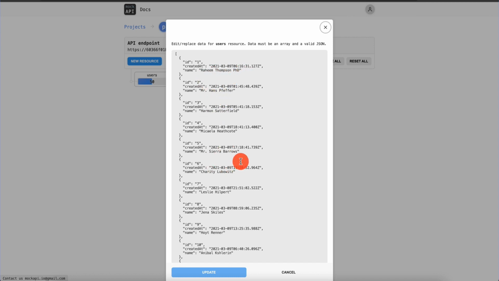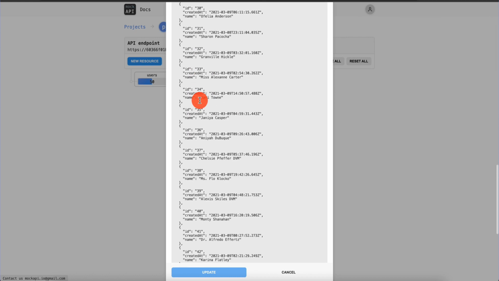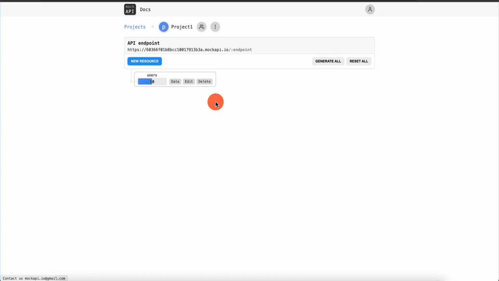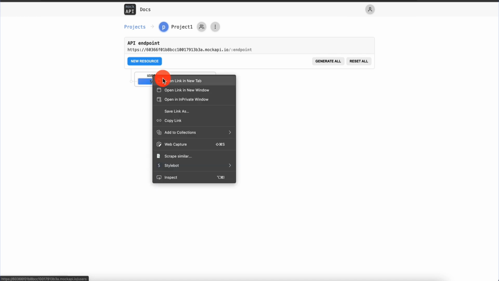They actually look realistic, meaning that you can build an app and use these fake names to get started. Now we have 50 records here, and we also have an API. If I highlight these users and open in a new tab, I will see a response from this API. We have an API endpoint. We have a server set up here.